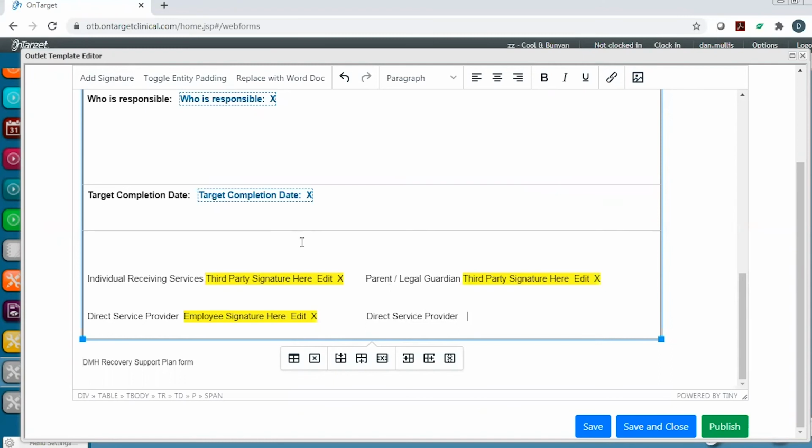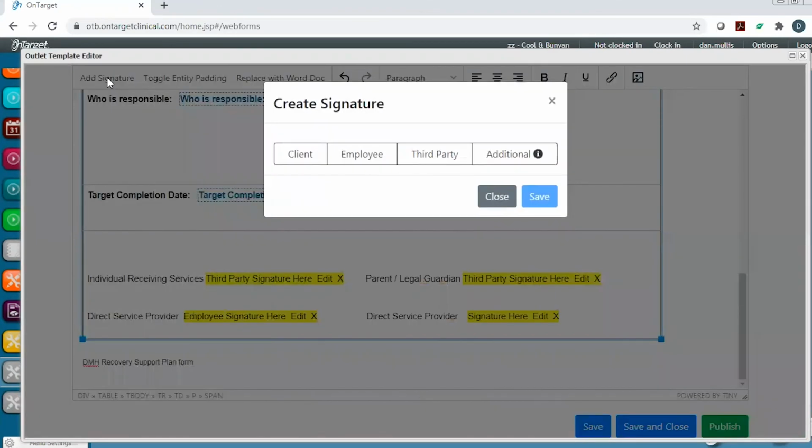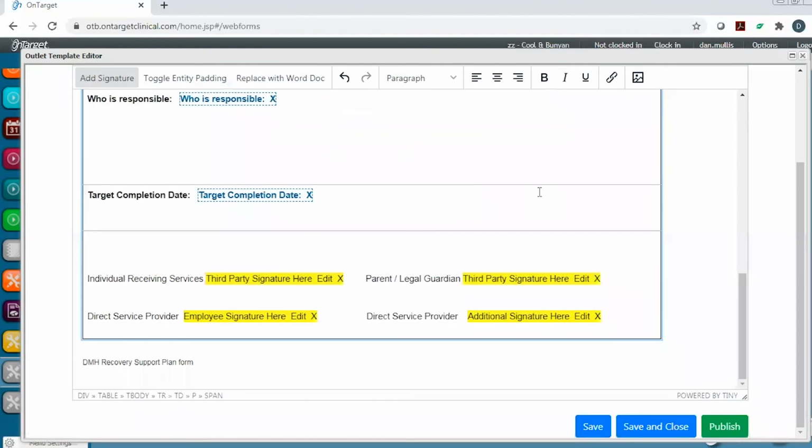Finally, we have the signature element for an additional direct service provider. In this case, this may be an optional, so we're going to select additional in this instance. Additional allows you to select a signature on the fly at the time a signature is required. Save your work. Save and close.